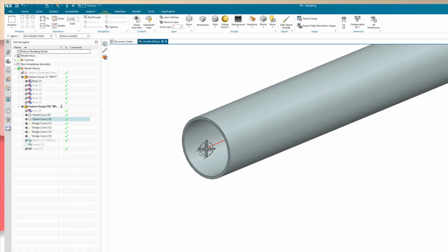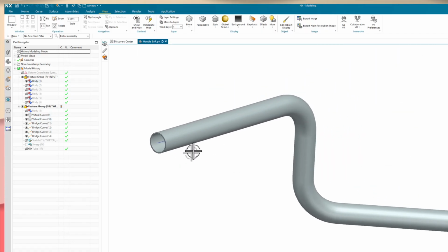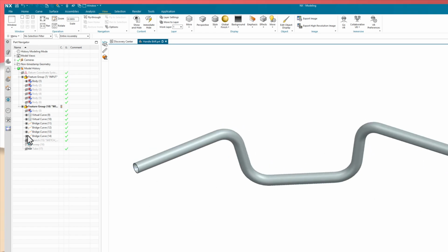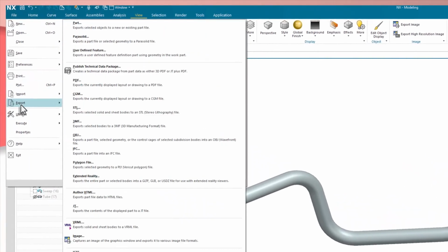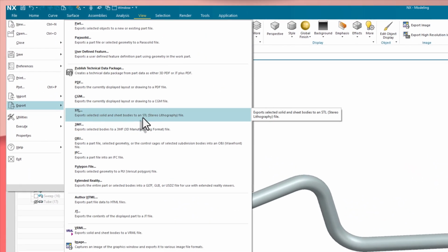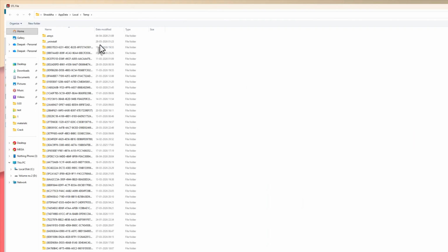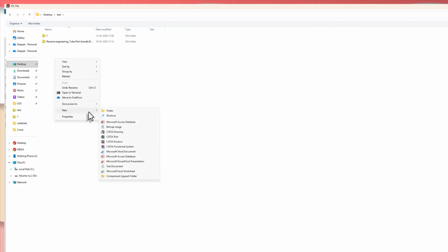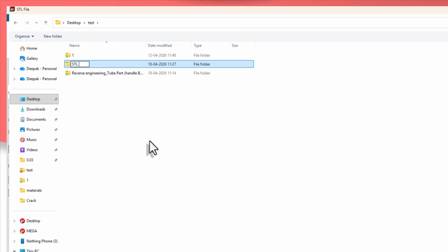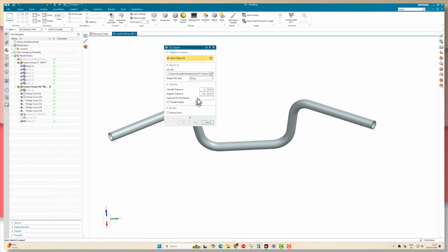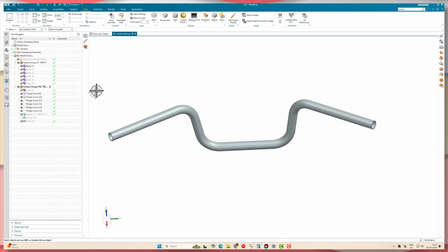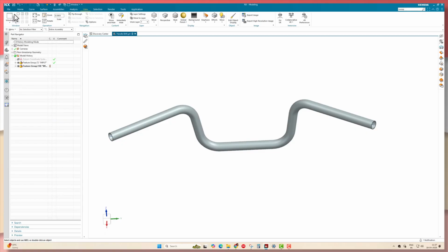Yes. So now I have an option. Now I wanted to show if we receive any STL data, how can we do it or convert it in NX? Before that, I don't have STL data. What I will do, I will create my own STL data with this pipe. Okay, so I'm exporting. So this pipe is exported in STL. Now importing it again into this file, STL.